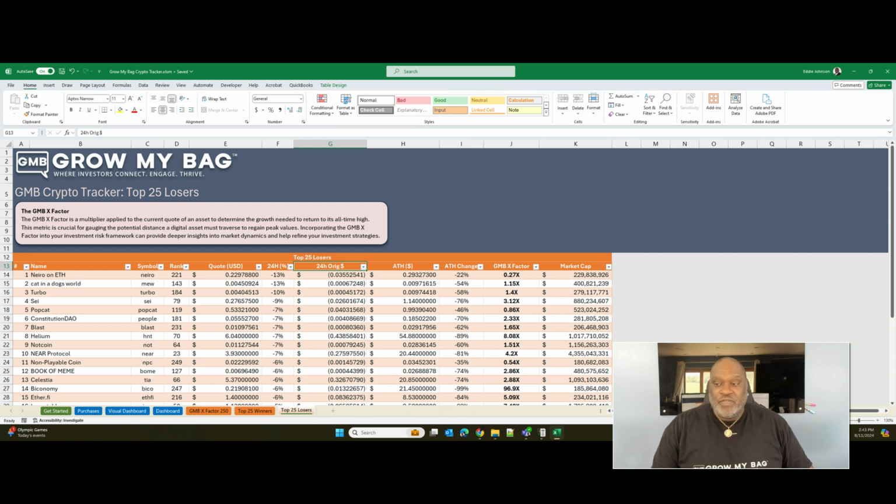If you go over to the all-time high, this is the number that this coin made. It's its all-time peak number. Then we have the all-time change from that high. So this particular coin, Nero, is down 22% from its all-time high. Its current price is 22.9 cents. Its all-time high was 29 cents. So the GMB X Factor for this particular coin is 0.27x. So if you multiply 0.27x and add that to its current quote, you will get its all-time high.